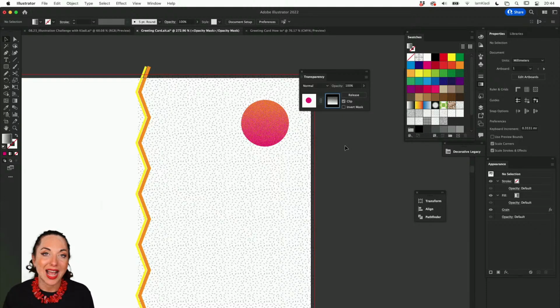So I'll show you how to add text, how to set up the file, how to add texture, how to add graphic elements like lines, and transform them with appearance effects like a zigzag, turn it on and off, and manage our changes by using the Appearance panel.